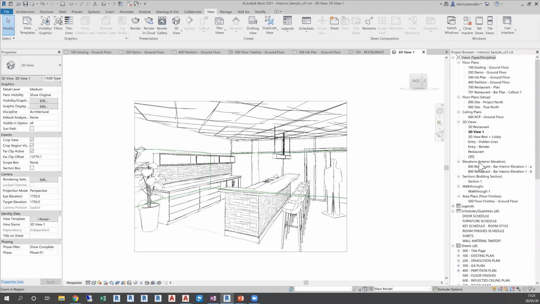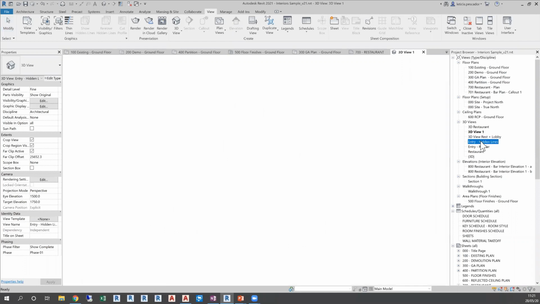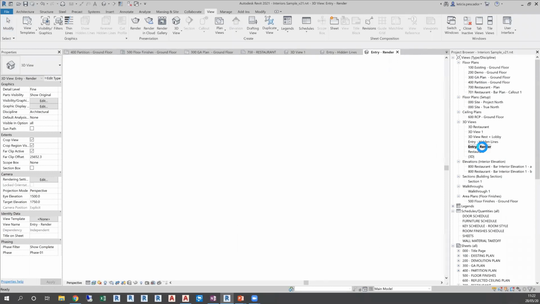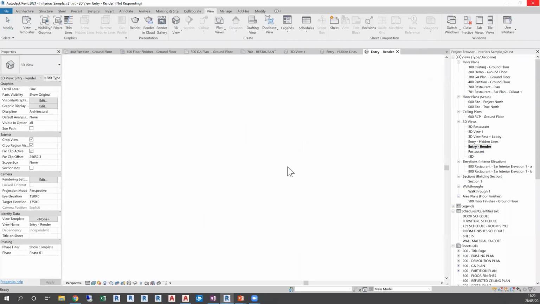So here within my browser, I have created a few images to just show you how that does work. So if I jump into one of my entry views here, which is the hidden line, I also am going to have realistic looks, which is just a matter of changing the visual style within this view.